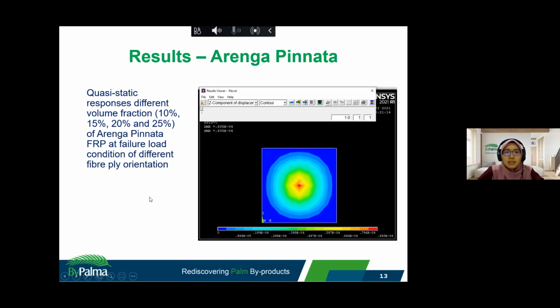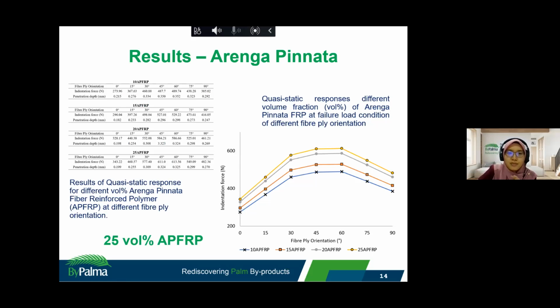Okay, these are the quasi-static responses for different volume fractions of Arenga Pinnata. From these simulations, we collected all the data and recorded it in a table. And from the table, we convert it into a graph so that the differences between each specimen can be clearly seen. So we can see the yellow line, which is the 25 volume fraction of Arenga Pinnata, has the highest indentation force compared to 10%, 15%, and also the 20% volume fraction of Arenga Pinnata. Therefore, we choose this 25 volume percent of Arenga Pinnata to add the nanosilica.